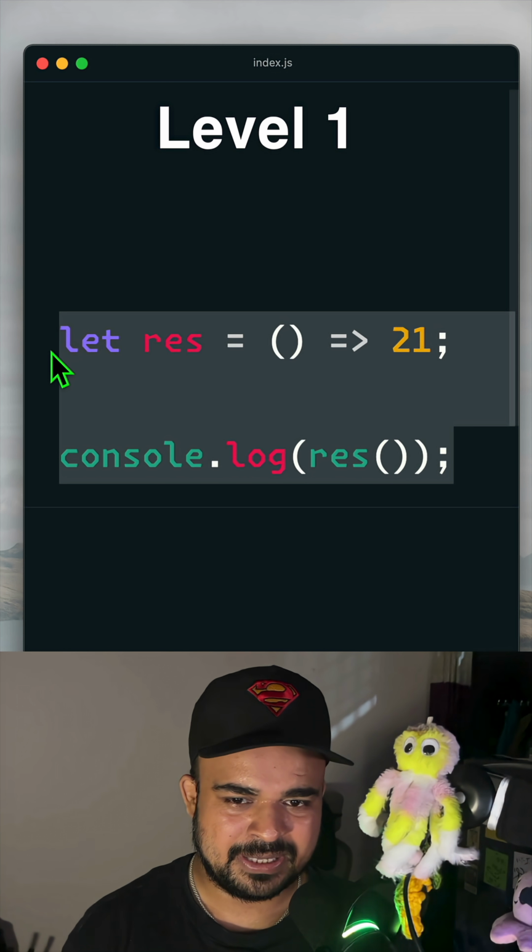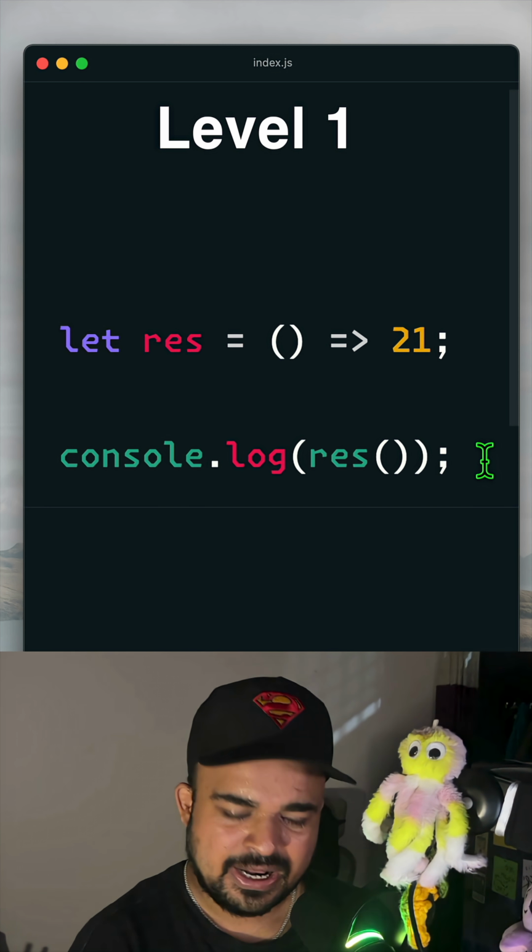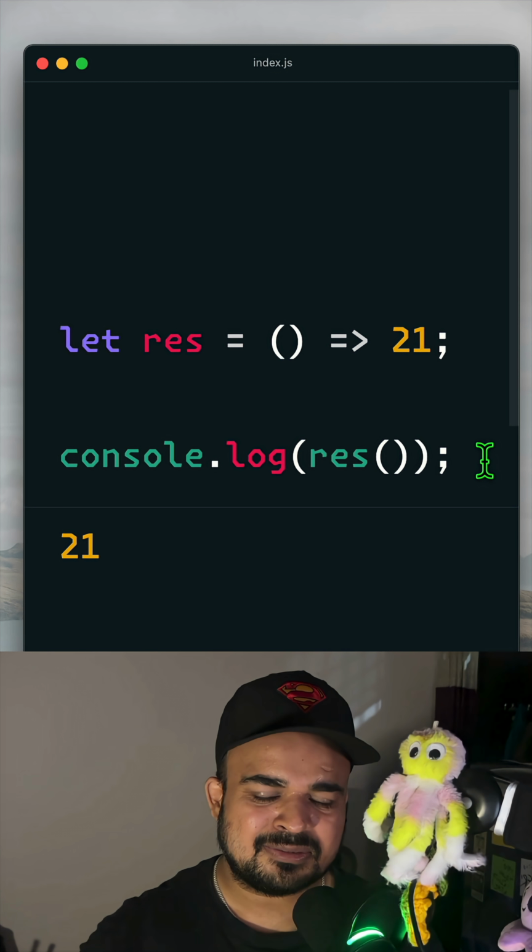Here is a JavaScript code snippet. What do you think will be logged in the console? Well, 21 will be logged in the console. Let's move to level 2.